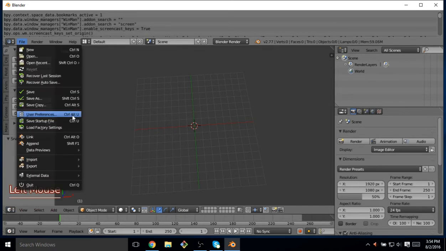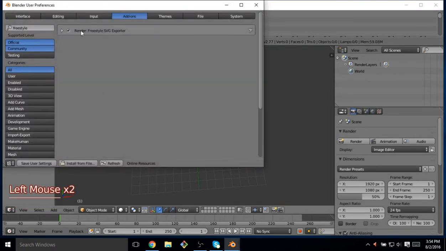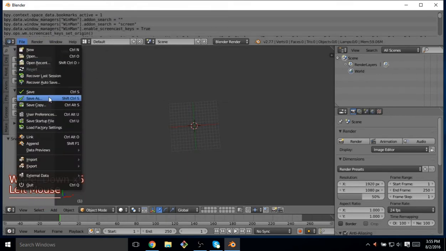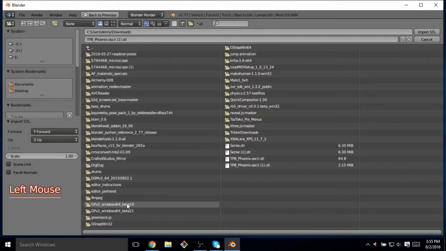Next thing you want to do is make sure that you have this Render: Freestyle SVG Exporter selected on in the add-ons tab under user preferences. Once you have that selected on, you're set to import your 3D object. So let's import an STL.